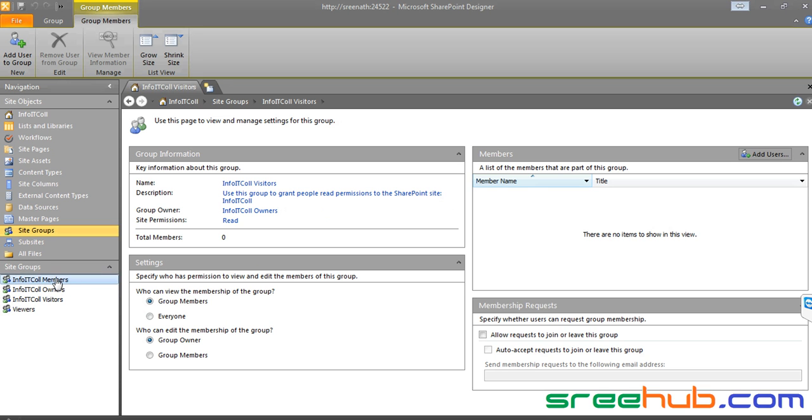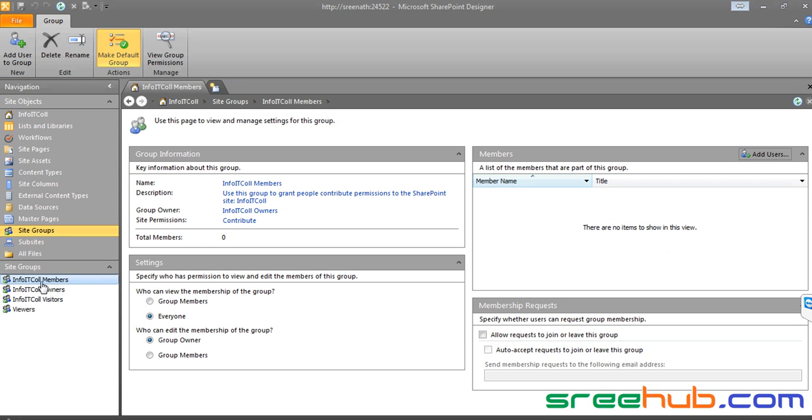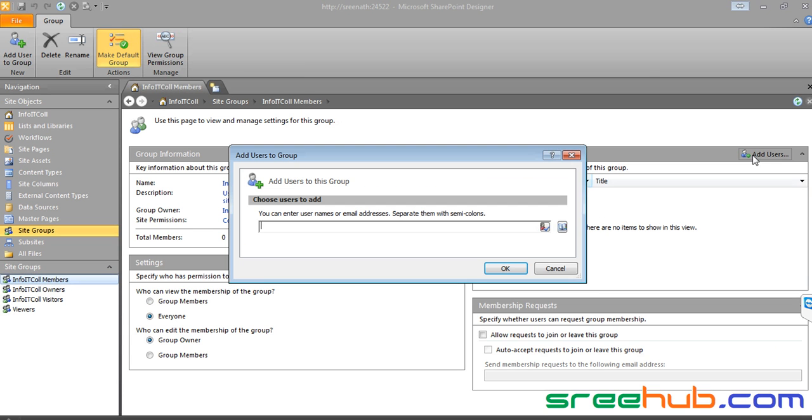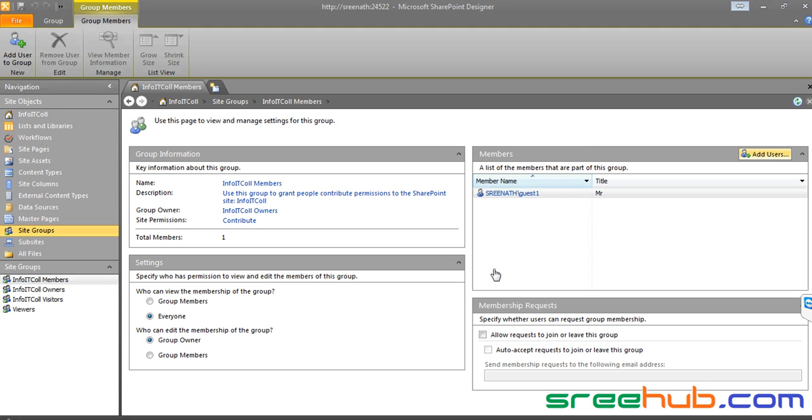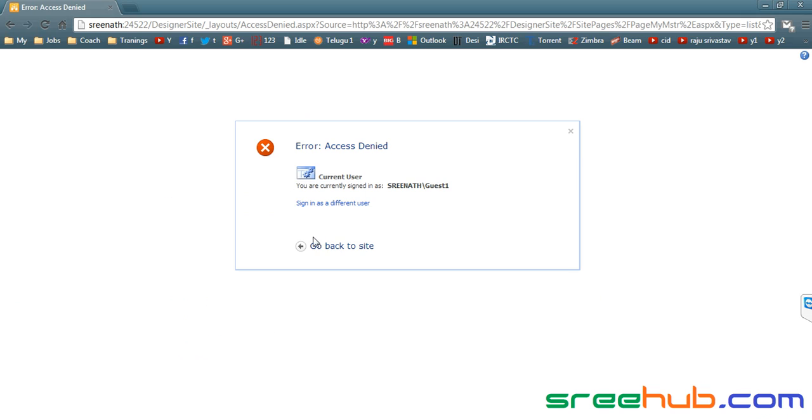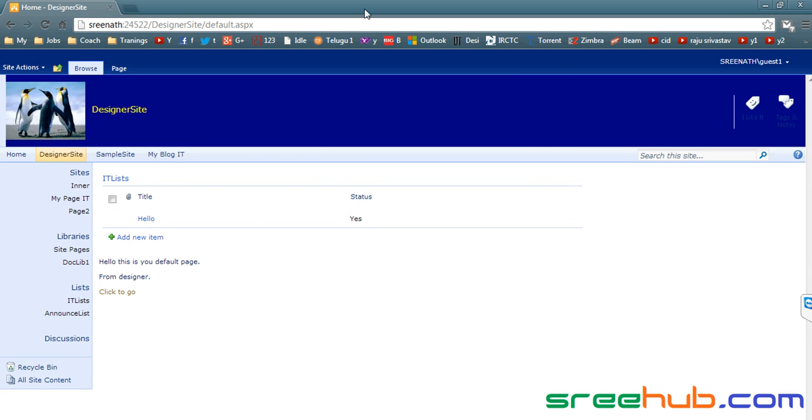Now let me go back to members here. You can see info IT members. This summary window is for info IT members, you can see the name over here also. If you select owners, info IT owners, the summary window will be for the one which you have selected. Let me just select info IT members and add users. Let me add guest 1 now and click on OK. You have your guest. You can go back to site. Yeah, you can see it now.